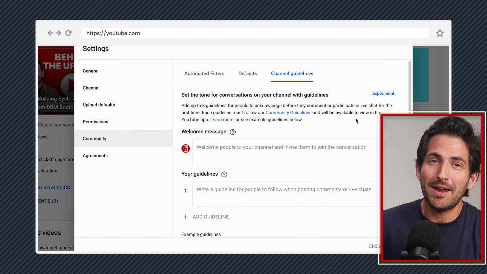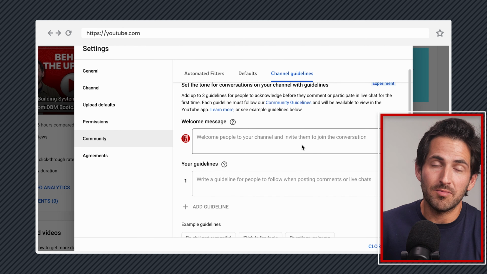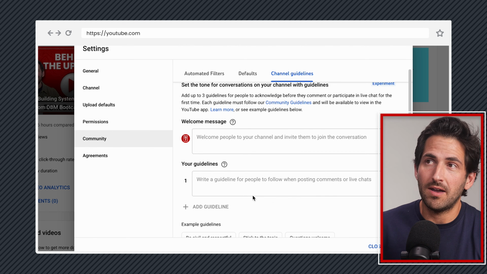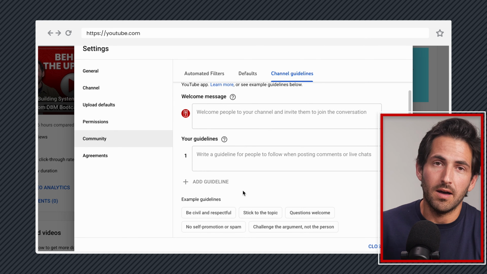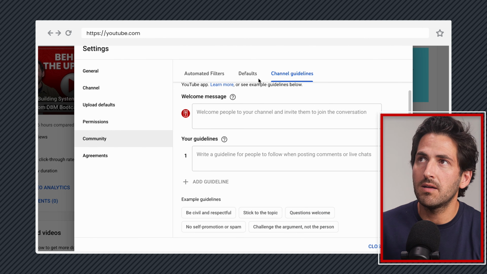So if you want to set channel guidelines, this is a new feature. It's specific to live chat. Basically just laying some ground rules where people who want to participate in live chat would have to agree to these rules in order to participate in the chat. And they already have some example ones that you can use in your channel.